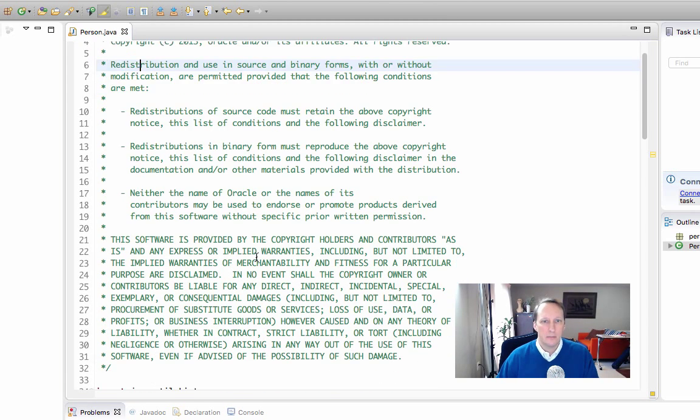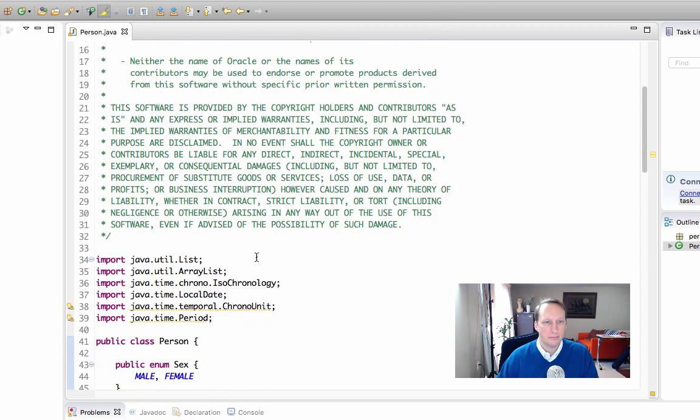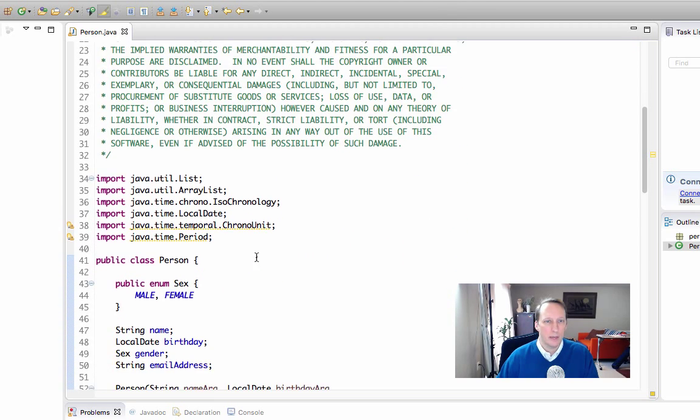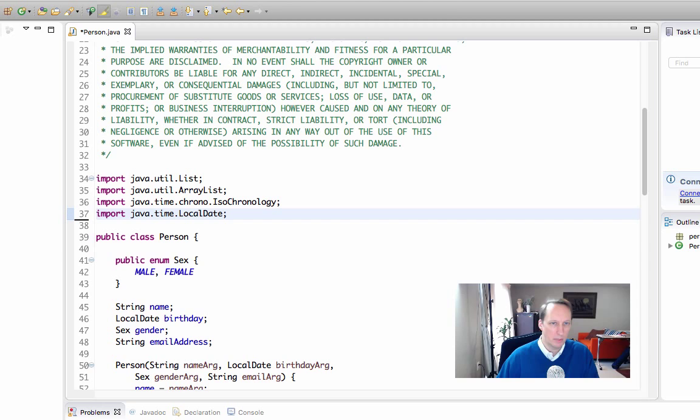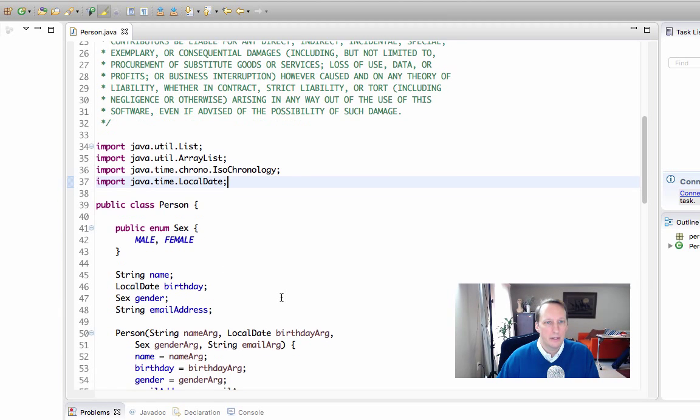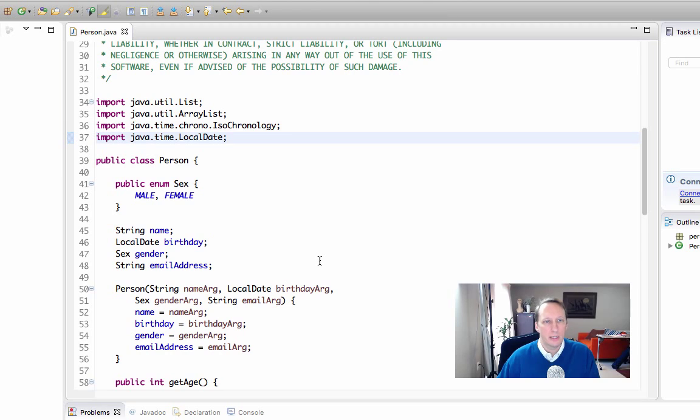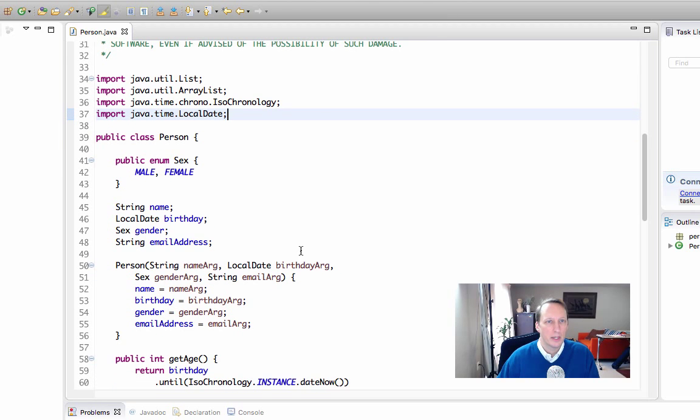All right, so this is my person class. I've got a couple warning messages here. It says the import is never used, and I assume that's the same for that one. So I'm just going to kill these imports. If they're not used, I'm not going to write them down. Save that. There's the person class. Let's see what's in the person class.